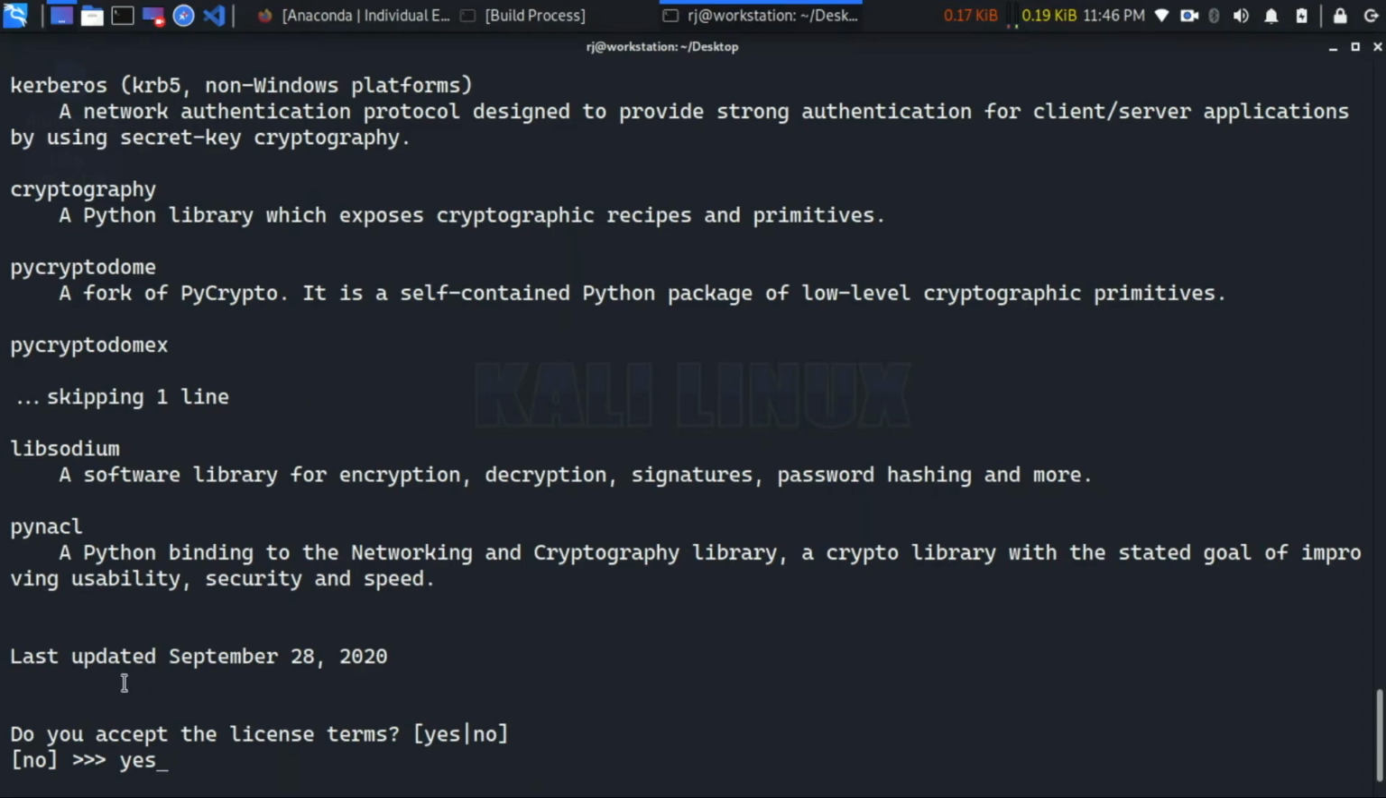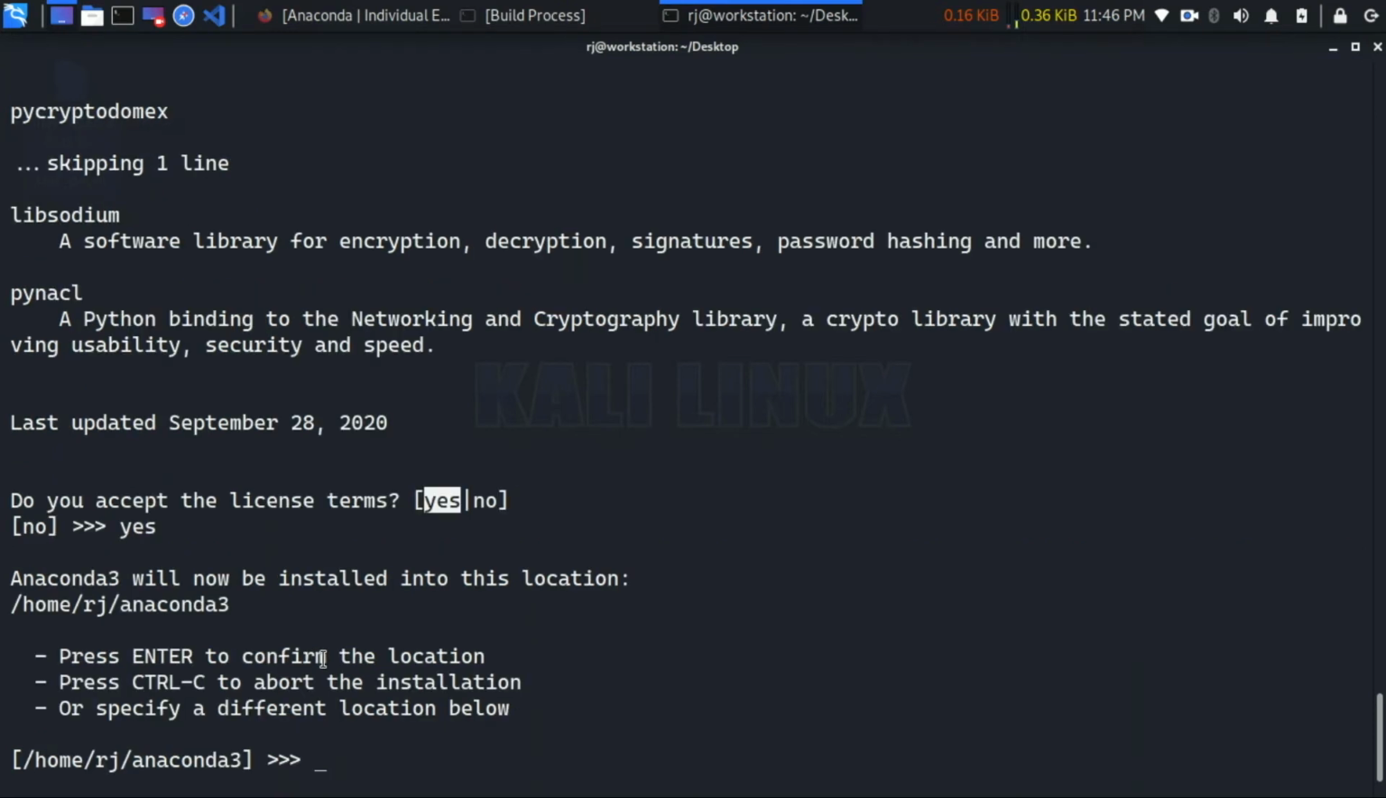If you want to accept this license which has been described above, you can type yes and hit enter. By default it will accept no if you just press enter. So just type yes and hit enter.